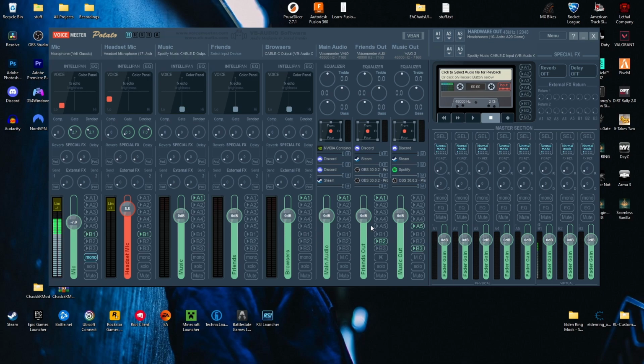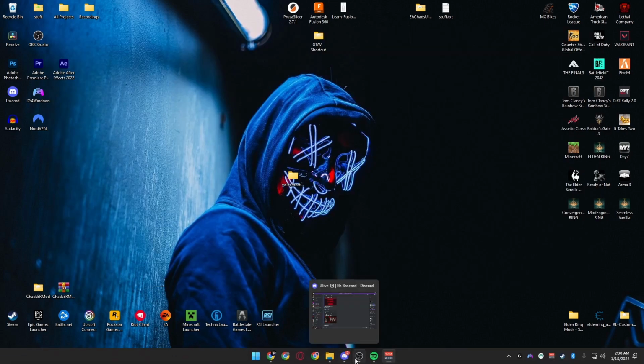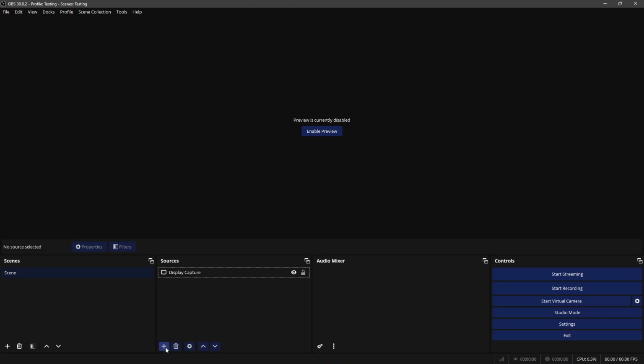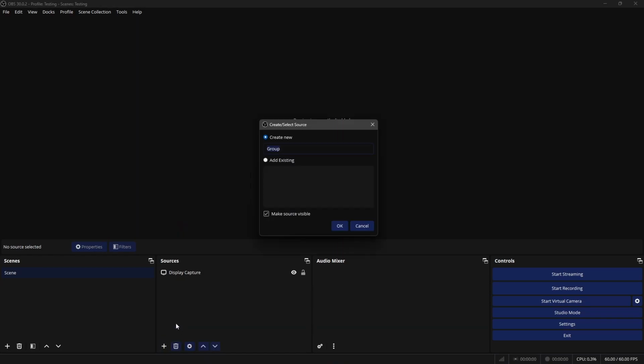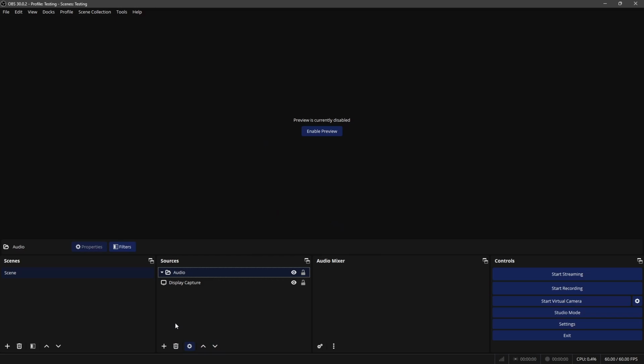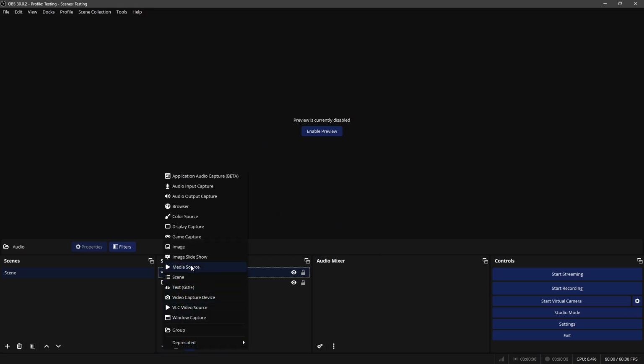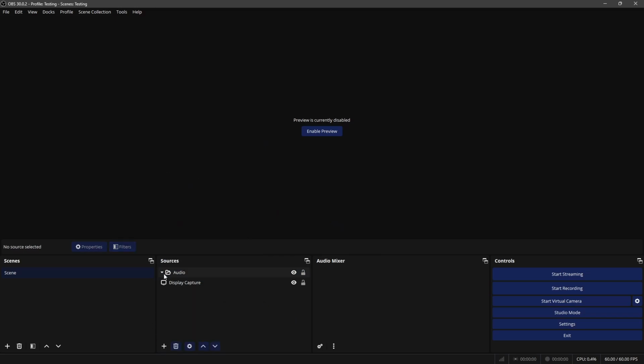So now that we got Voicemeeter set up, this is what it should look like. You want browsers, we don't care about currently, but we're going to be testing this and show you how to do it the basic way of setting up your microphone, music, and your main audios. So now that we're done with Voicemeeter and we have those all set up to where we want to go, we're going to create a folder here. I'm going to name this one audio. And this is where all my audio files are going to go.